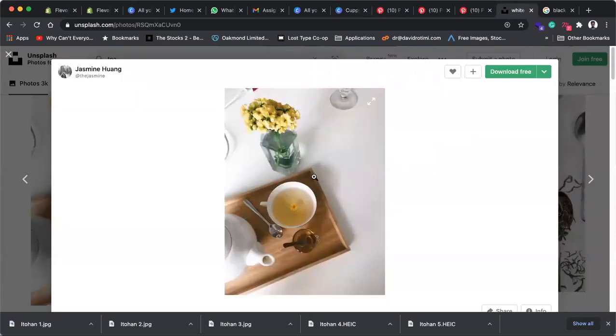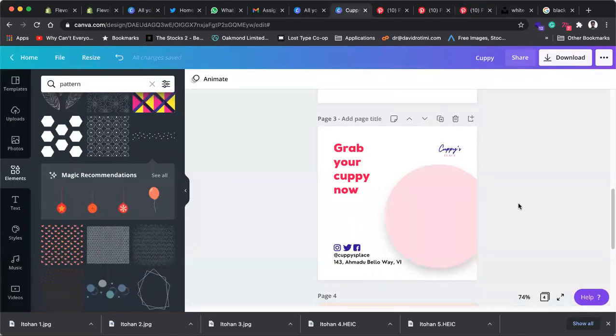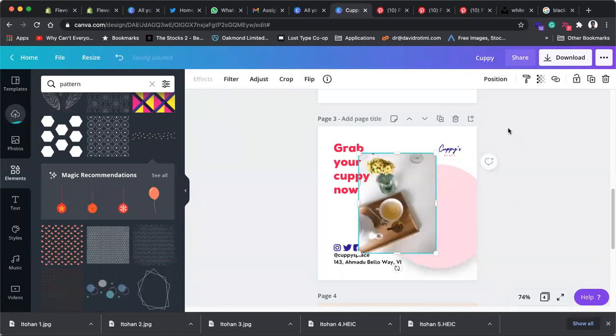Okay. Let's copy this image. Right click and copy. All right. And paste. So now we've pasted this image. Two things that we can do. Remove background. So I'm waiting for it to load so I can remove the background.